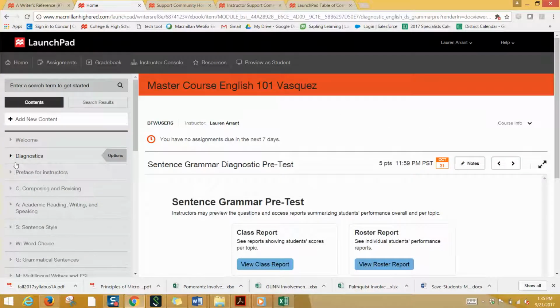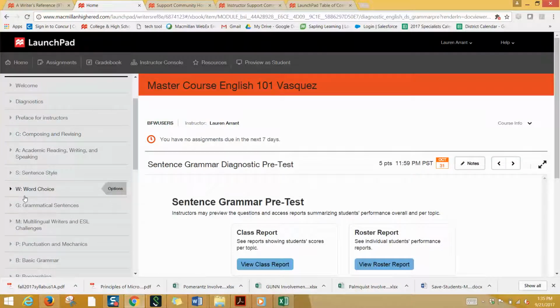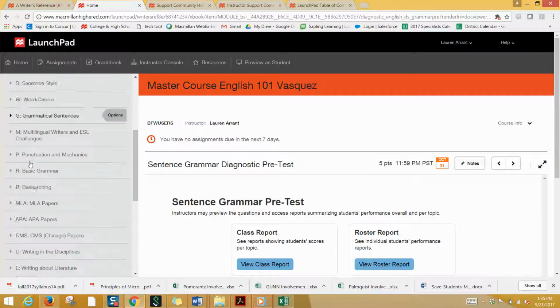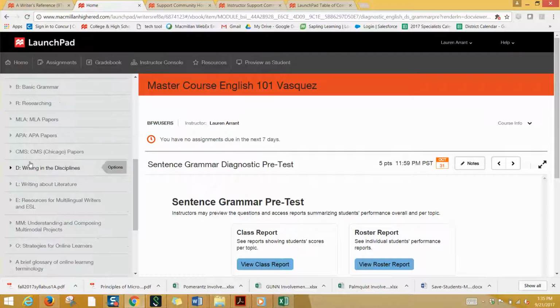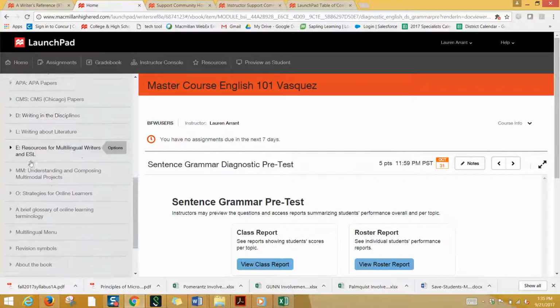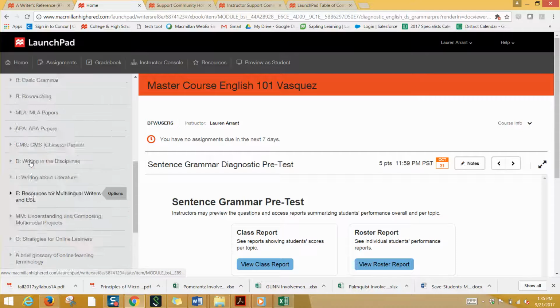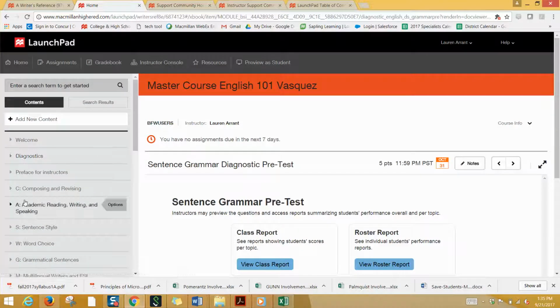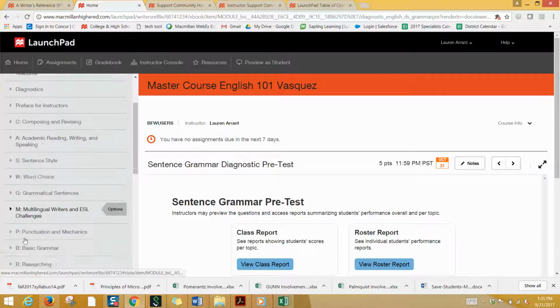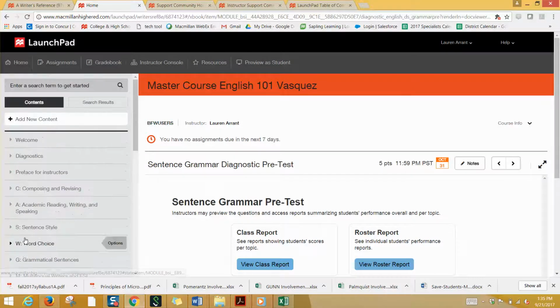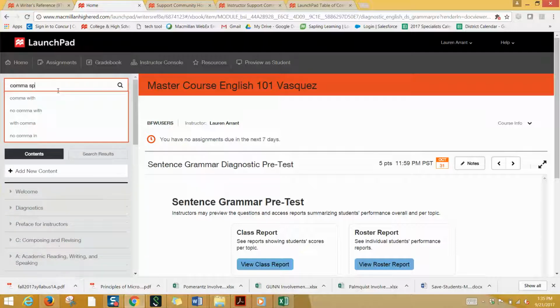And then as far as navigating the ebook, this really looks like the print book itself. So it follows the same sort of chronological organization. So same kind of table of contents. And if you want to search for something, all you have to do is enter a search term to get started. So I could say comma splice.